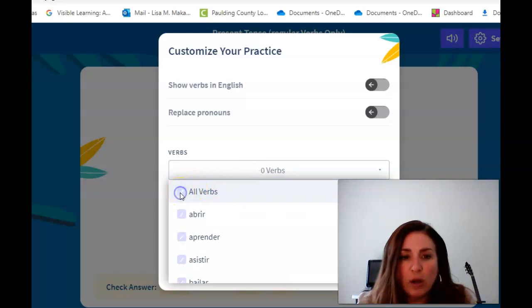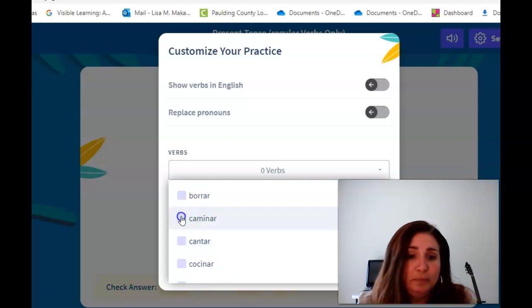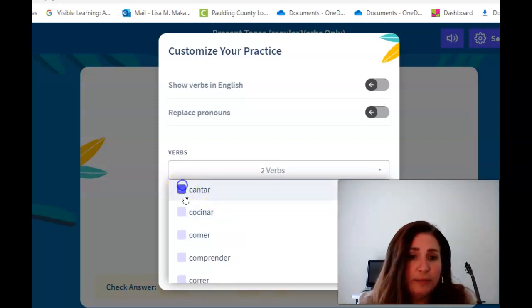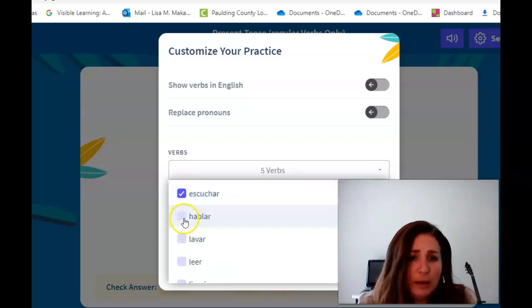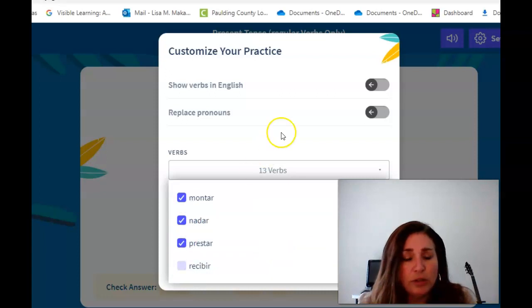Now what you need to do is click off on the all verbs, and then you're going to go through and find the ones that end in AR. Just pick as many as you can find. If you get up to about 10, that's all we need just for some variety. All right, and then there's our 13 verbs.